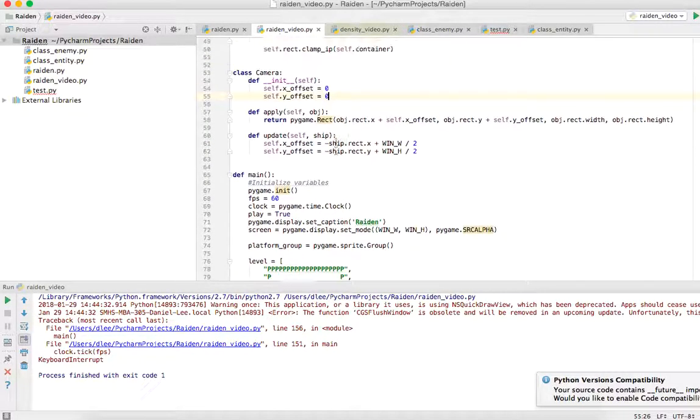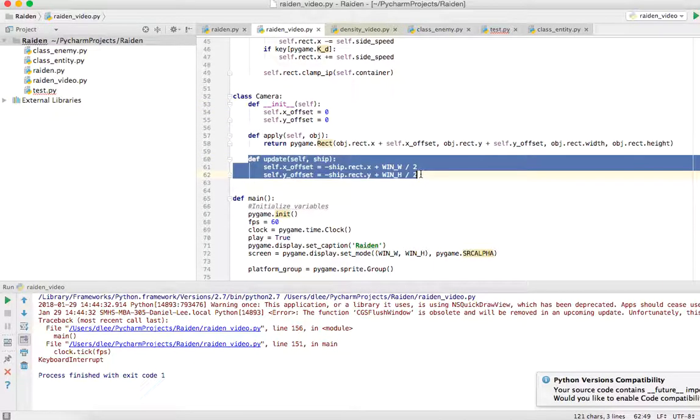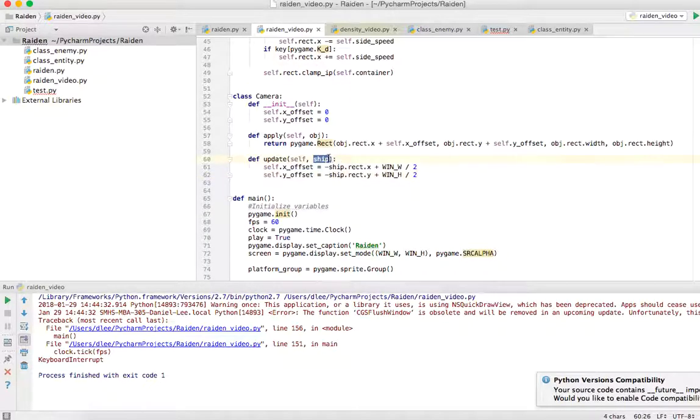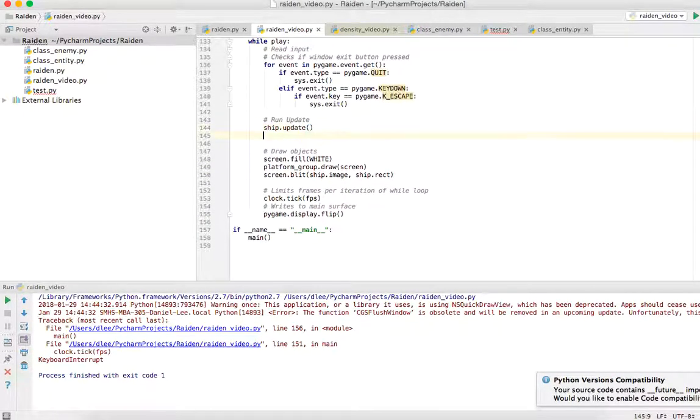All right, great. So now that we have our camera object, we need the camera object to run update. And not only do we need it to run update, we need it to be given the ship, because it calculates the x offset and the y offset value based on the ship's position. So let's go ahead and come down here where we're updating, and we'll say camera.update. So now it's calculating the x offset, y offset. And now let's use that x offset and that y offset. How can we do that?